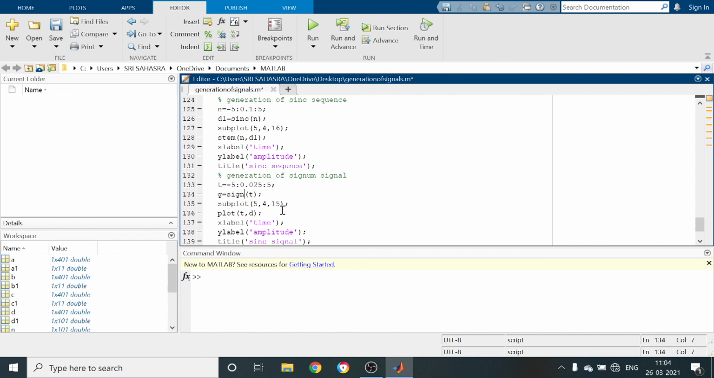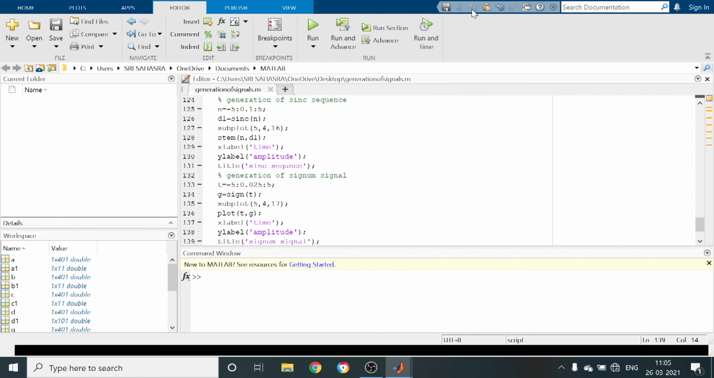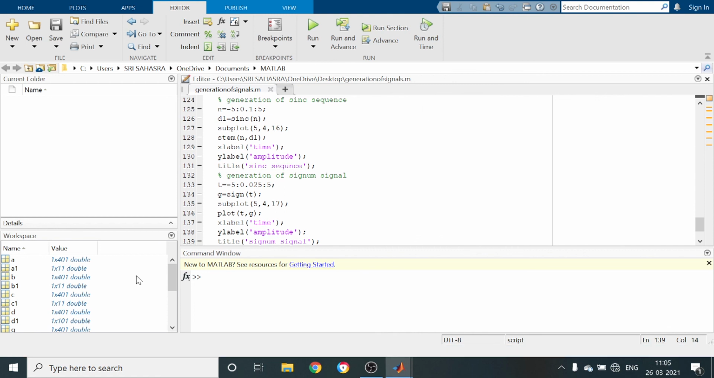So SIGN. So here the plot is 17th plot. Plot t comma, here we assigned the signum function to variable g. So the title is signum. Now run the program. So here the title is signum and X label is time, Y label is amplitude. Here observe we obtain the plot in blue color.